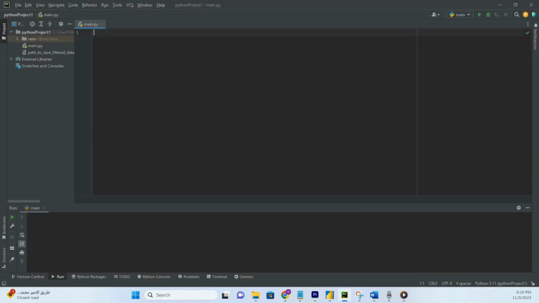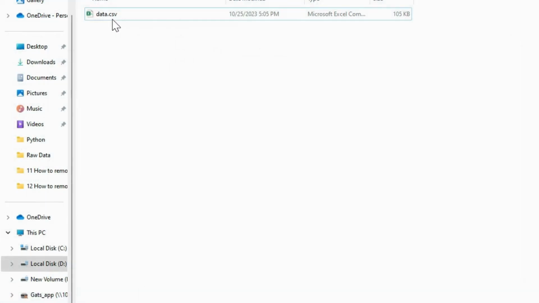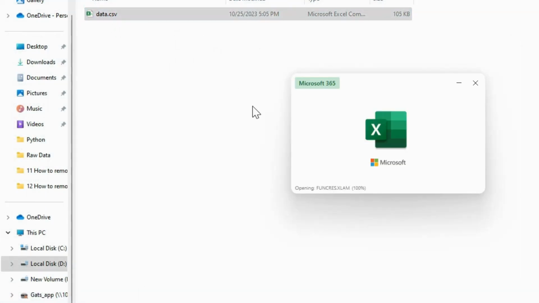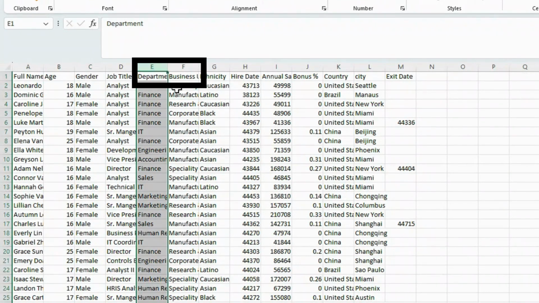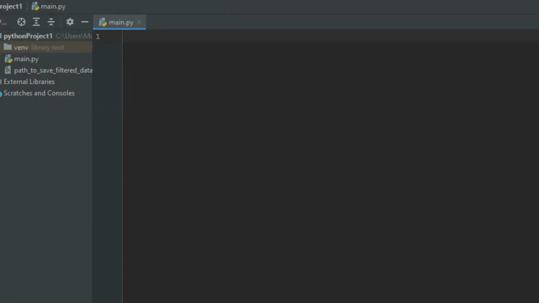To access our Excel file, simply double-click on it and it will automatically open with Microsoft Office. As you can observe, the file is already open and displays data with multiple columns, and we will be renaming the department column to general in our existing data. So let's start with Python.